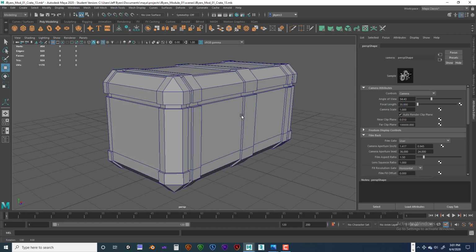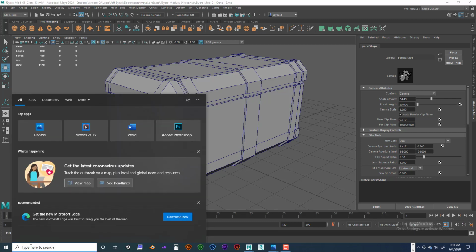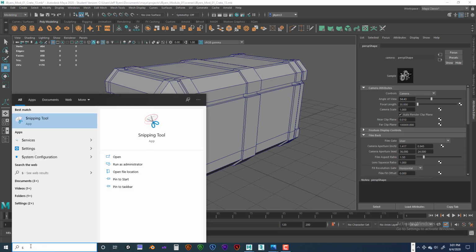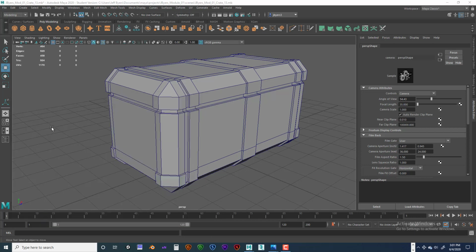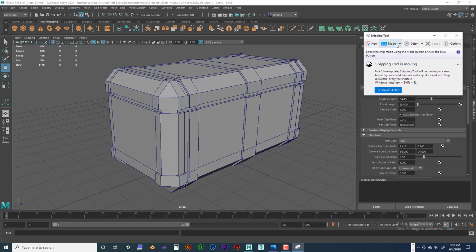Okay? And how do you do that? Well, you can send me a snapshot by going down at the right-hand corner next to your Windows, if you have a Windows computer or operating system. You can type in S, and you can open up the snipping tool. If you click on that, that'll open up this little snipping tool, and you go to Mode. This is how you use it.